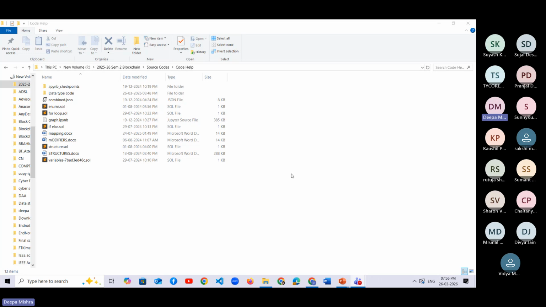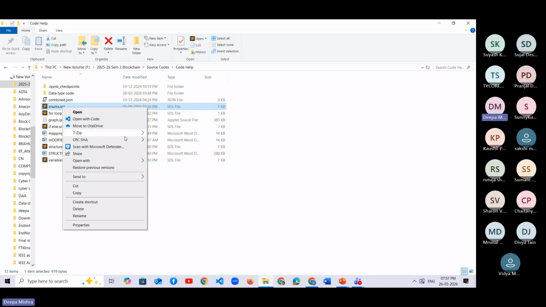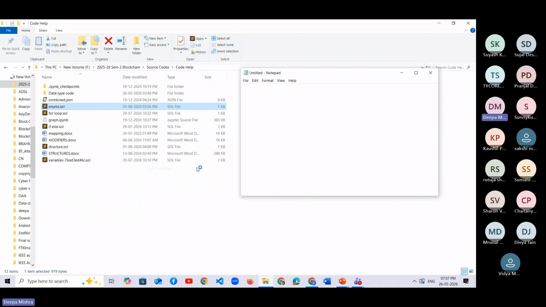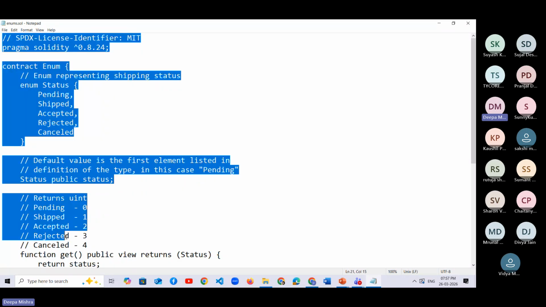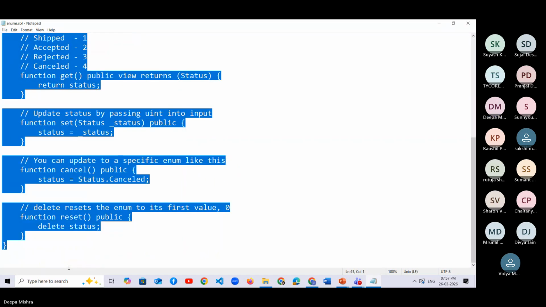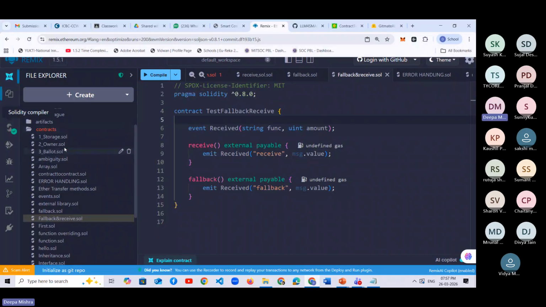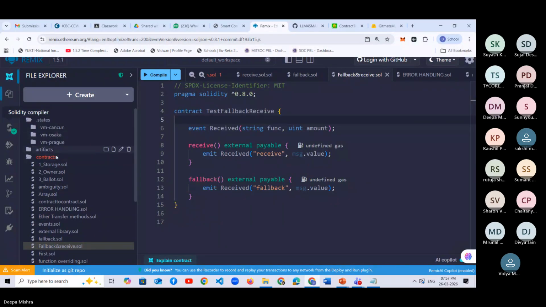More examples. In the last lecture, we looked at arrays, how to write arrays in Solidity, and we also looked at how to write structures. So today we'll look at what enumerations are and how to use them. I'll take this code. I have written some basic code to help you all understand the concepts. Let me just take this example.